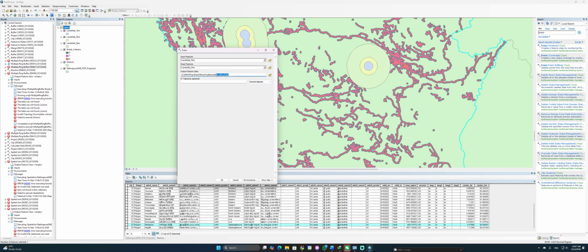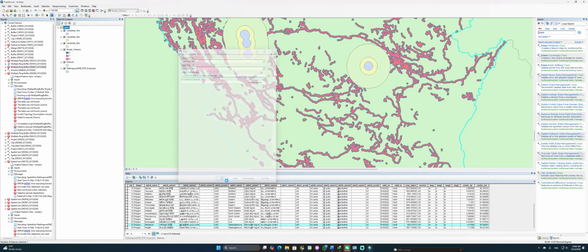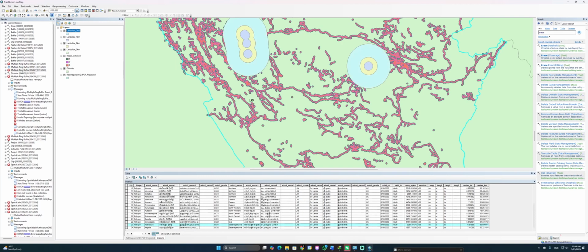So this one will be landslides 2 to 5. We will click OK. Now you see 2 to 5 kilometers radius is there.